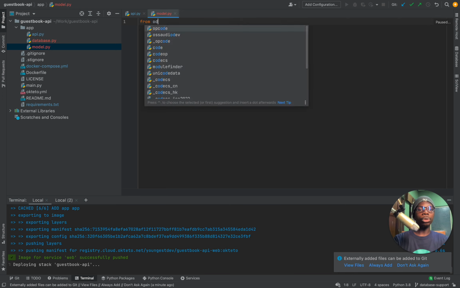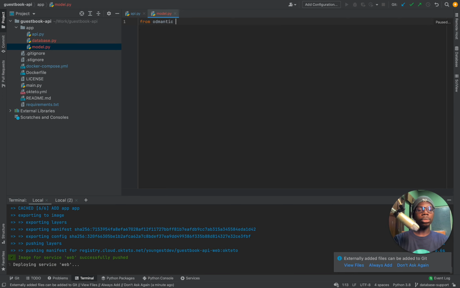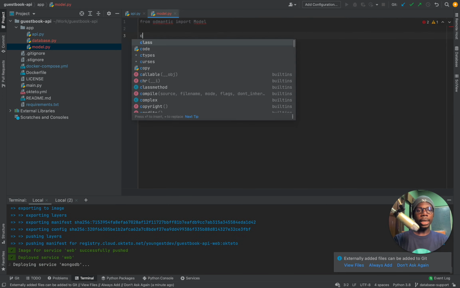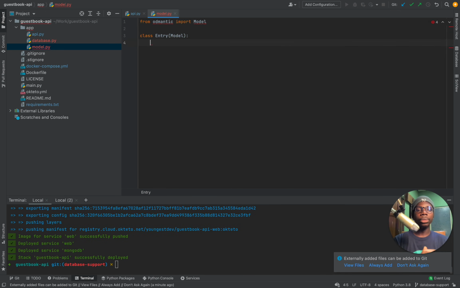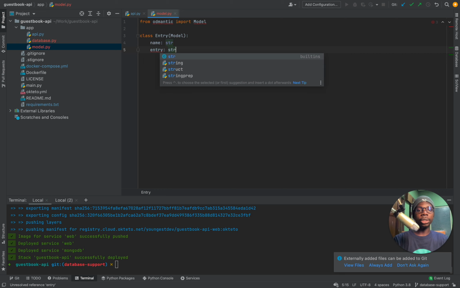Say from Odmantic import Model. Now we're going to create our model to be Entry. That is our how do you want your data to be in the database? How do you want it inputted? How do you want individual data to be in your database? So we want the name of the person, a string, and the entry itself as a string.